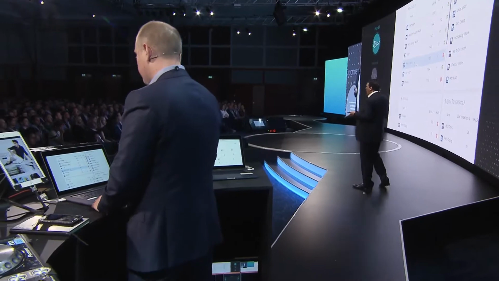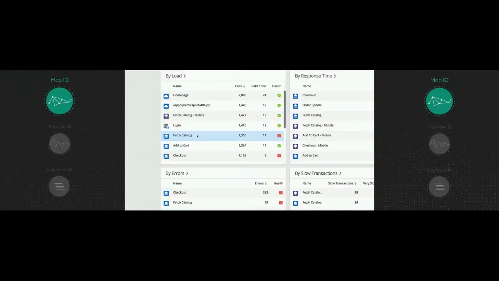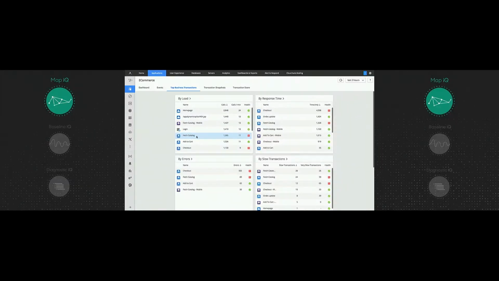Fundamentally changing the way we communicate with the business is what the business transaction is all about. Now, clearly, we've got a couple of issues going on here, fetch catalog and checkout. How is it that AppDynamics was able to determine that there were issues with these two transactions?